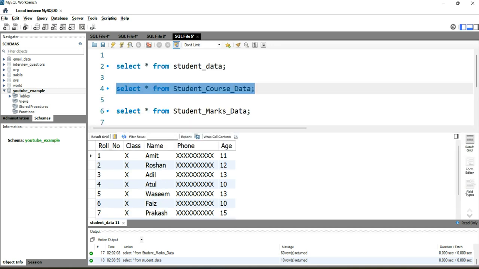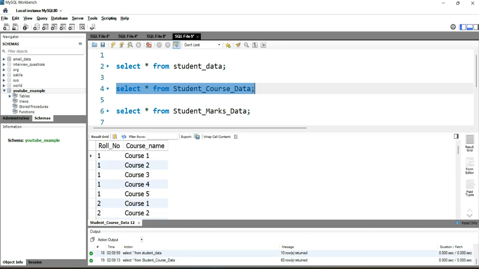Now if I run this query, there are 60 records, and if you see the first 5 records, you will understand that each roll number is repeating 5 times because each student has taken 5 different courses, right? So ideally our output should be roll number 1, and there should be 5 different records for roll number 1.